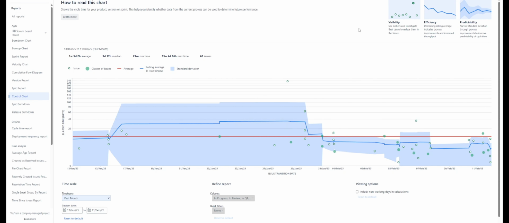You can click on individual issues to see their specific cycle time. The report also shows the overall average cycle time for the selected period, making it easy to identify key trends and variations in the process and to find how to make them smaller. There is also a settings area.